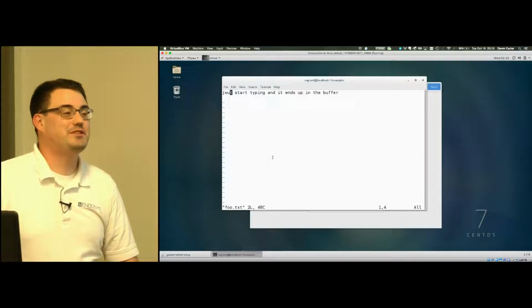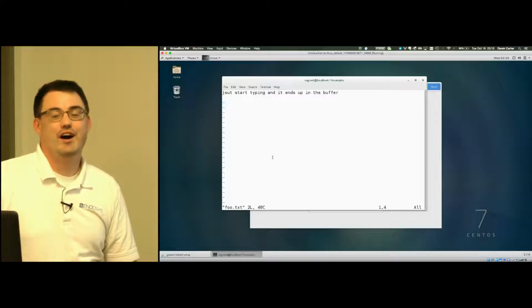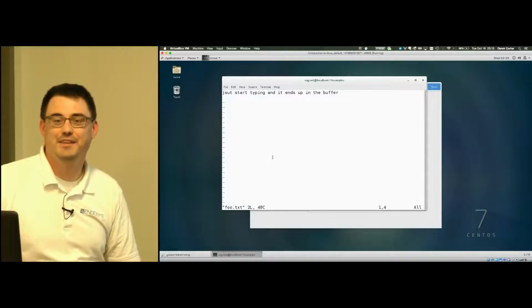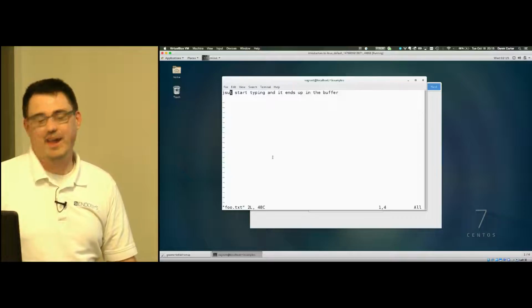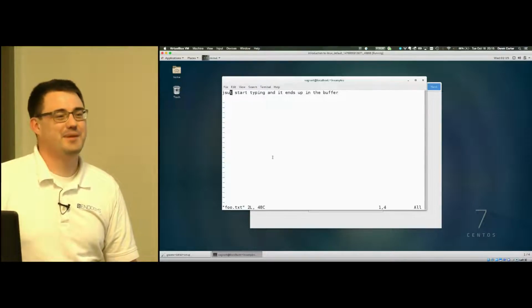Now, there is an esoteric reason for this. The arrow keys on the PDP-7 were on the HJKL characters. Right? So that's the reason that it does that.